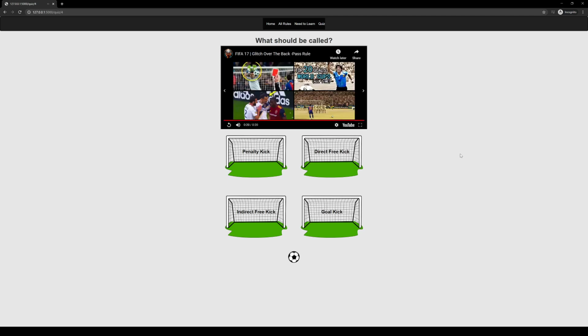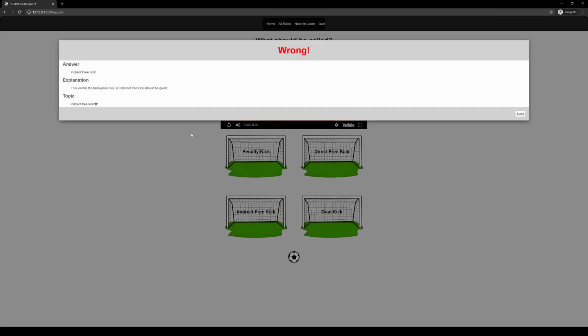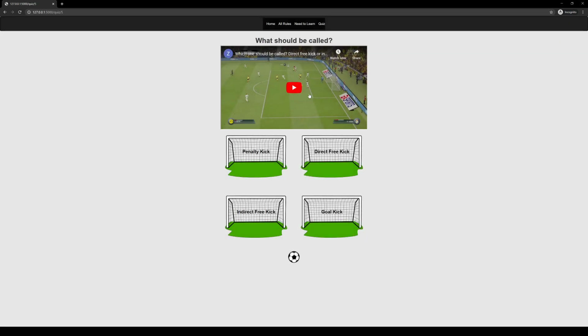What should be called? I think maybe goal kick? Not? Indirect free kick. Violates the back pass rule. Indirect free kick should be game. Okay, so I would like to save this topic and learn it later. Let's go to the next.